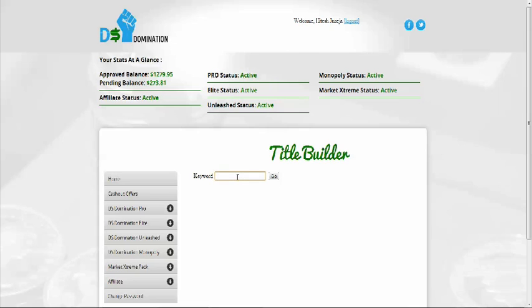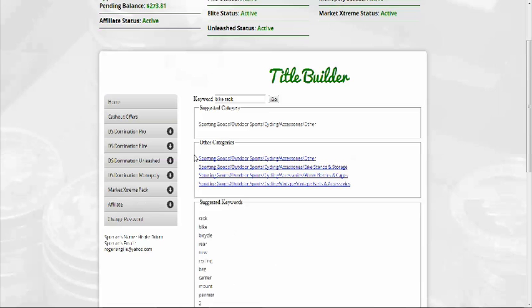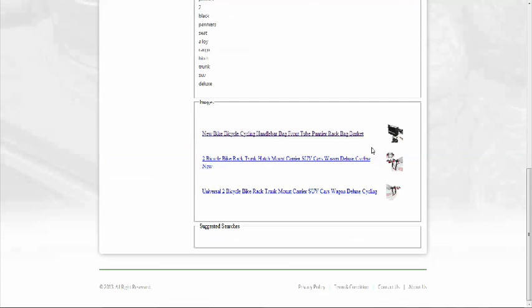So I'm going to go ahead and type in, let's say we're selling a bike rack today. And I'm so envious because when I list that, I come up with all my keywords. And it's going to come down here. It's going to suggest some keywords. It's going to give you some categories, and it's going to give you some pictures and some of the top selling or top ranked items on eBay right now.